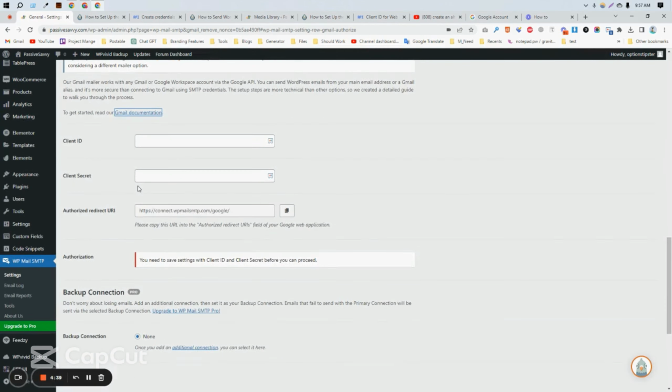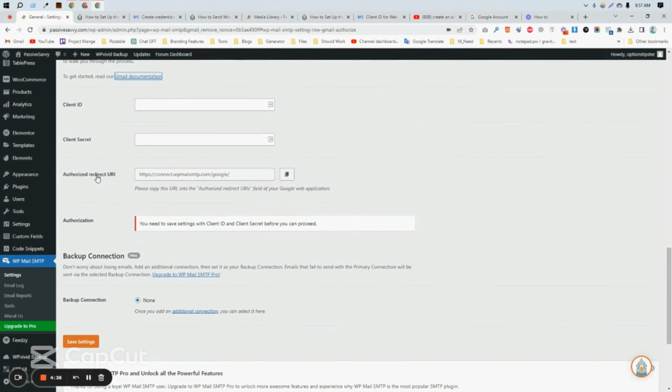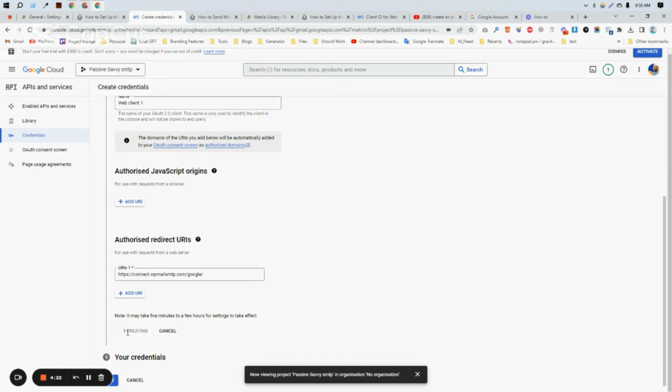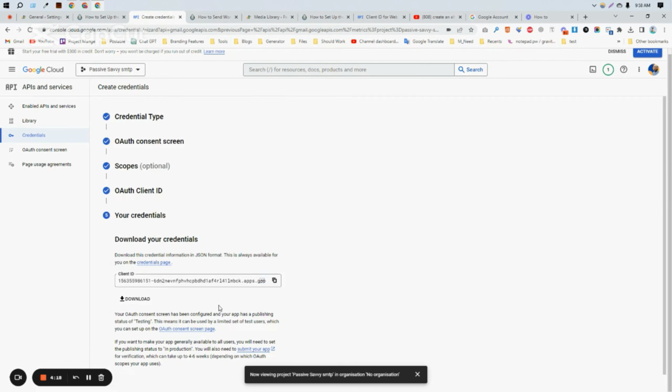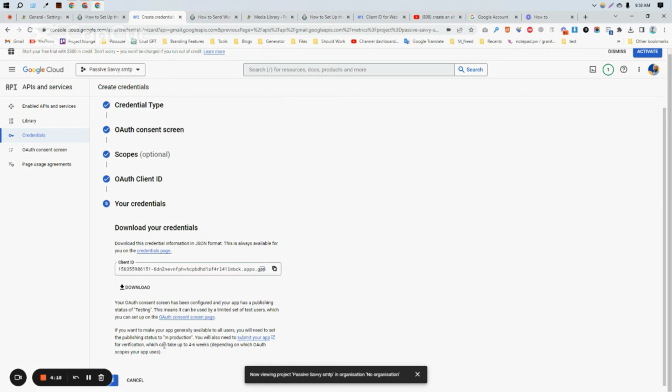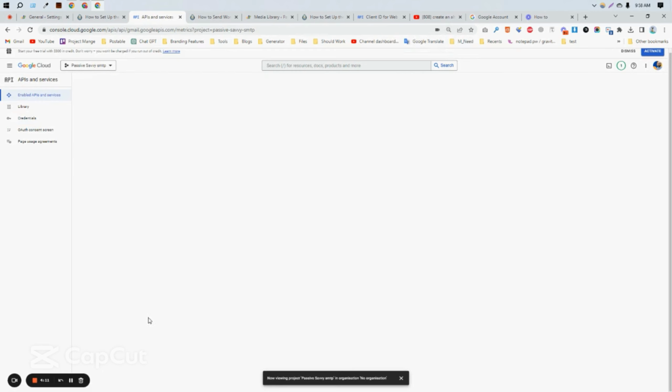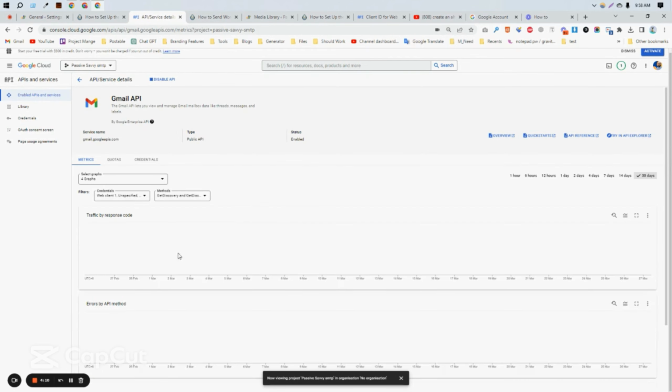Here, after coming here, as you can see, this is the authorized redirect URI. We can copy it and click on here. It will be copied. Now let's go to this page again. Here we need to paste the code. Now we need to click on the create button, and after clicking, we need to click on the done button. We have already created this one.